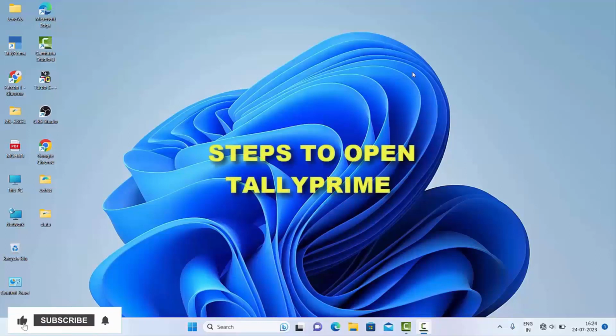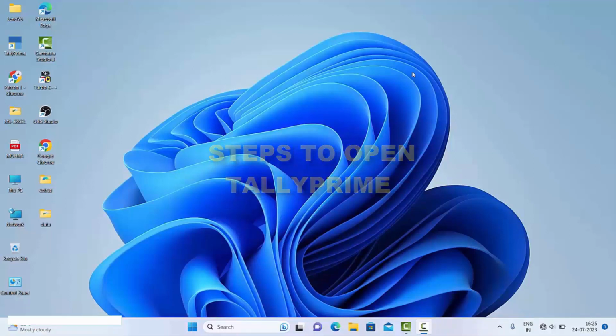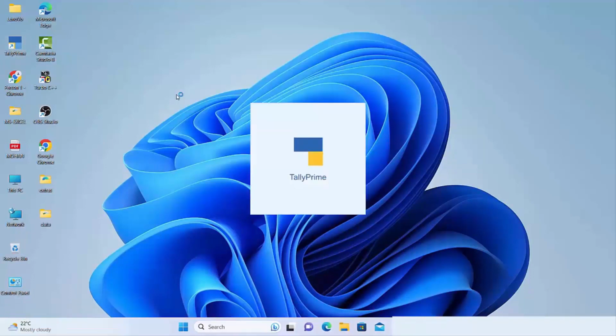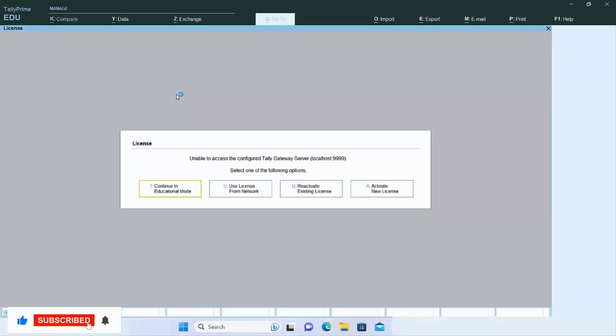Now let us learn how to open Tallyprime. The first method is to come to the desktop and double click on the Tallyprime icon. You can notice here I am double clicking on the Tallyprime icon. As soon as I double click on it, Tallyprime opens. So this is one method of opening Tallyprime. Now I'll teach you the other method.